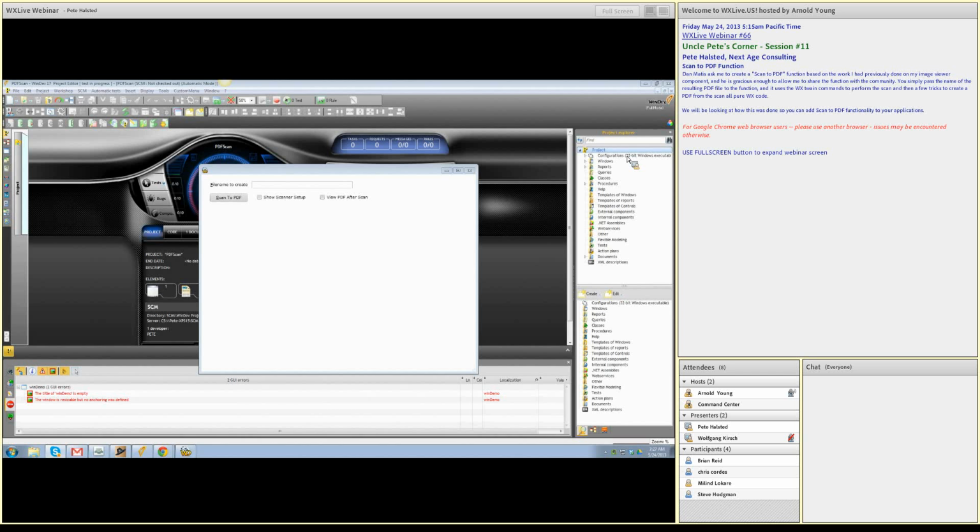Hey, Pete, is this applicable just to WinDev or WebDev also? It'd be WinDev for the simple fact that I don't know that the Twain commands are available from the web. I would suspect that they are not. Bummer. But to be honest with you, I've never played with that.